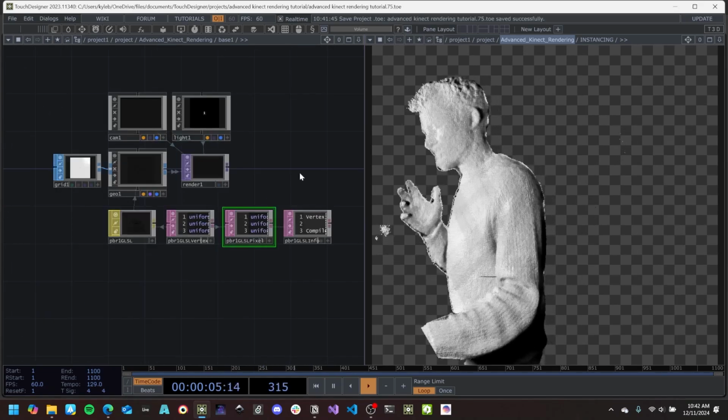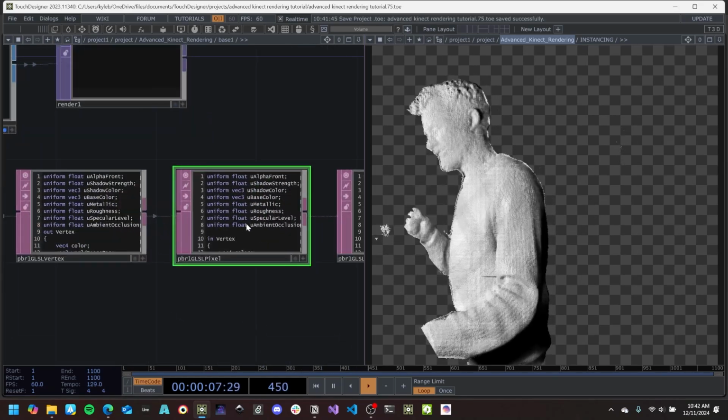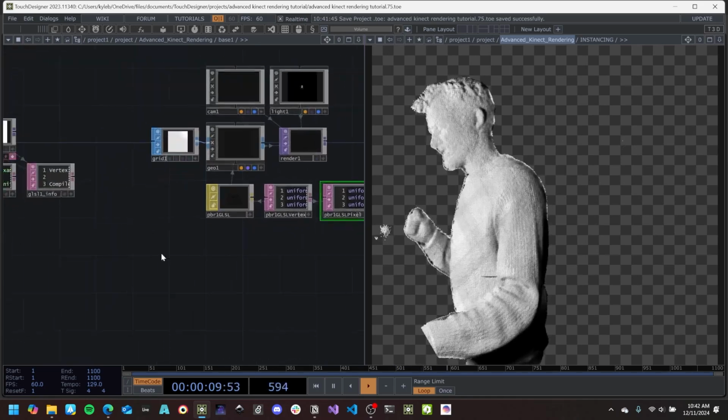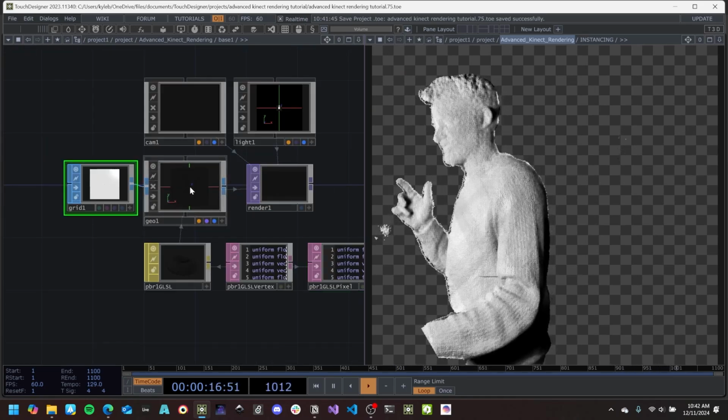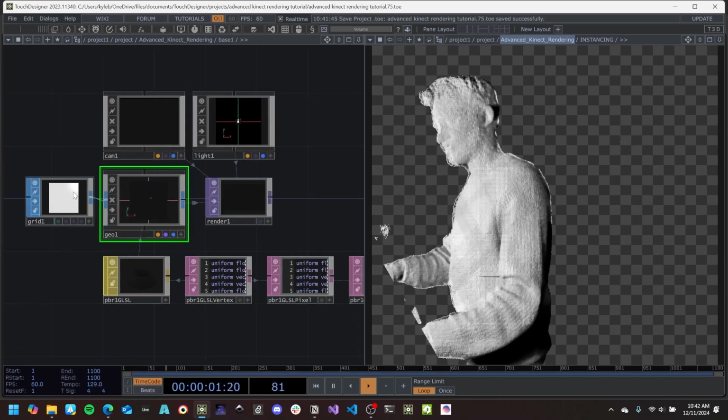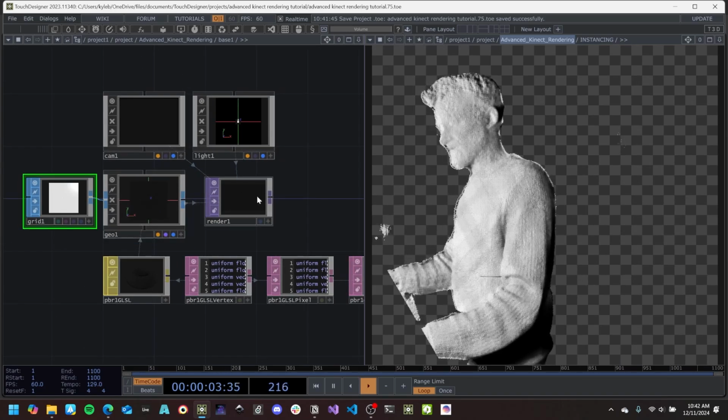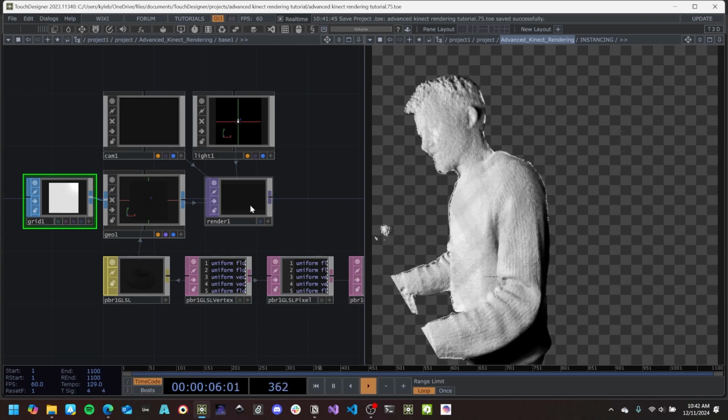So what we can do here is basically use this pixel shader like a GLSL top. We don't actually care about the geometry that's going into this geo. I just used a grid to fill the whole screen so that each fragment is going to be rendered.